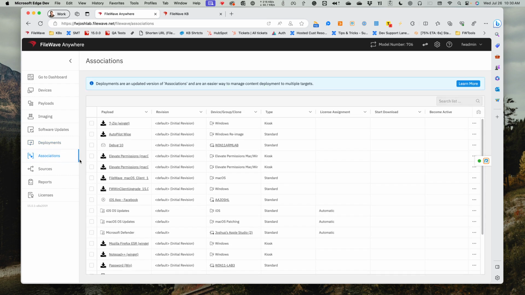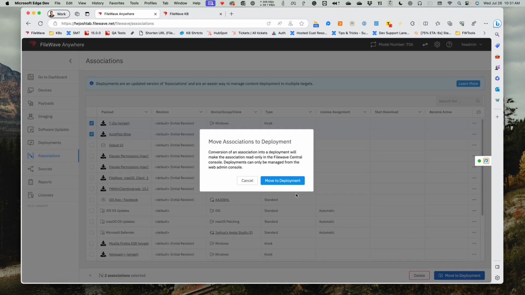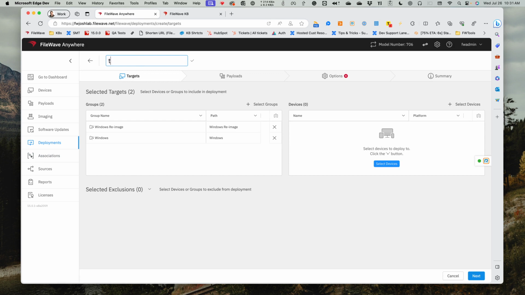So let's pick something that is a mix of stuff so that you can see the confirmation screen. Let's say I wanted to combine these. Conceptually, they're both for Windows, but I don't really want to send this because it'll wipe my device if I assign it to a Windows device. But one's a kiosk and one is a standard association. So let's move it to a deployment. Move to deployment. In this case, I'm just going to call this test. I'm not really going to be doing this.